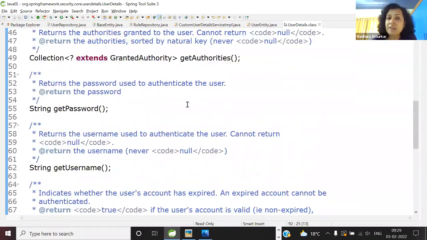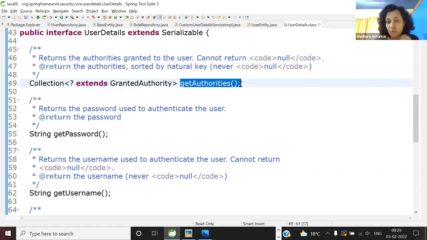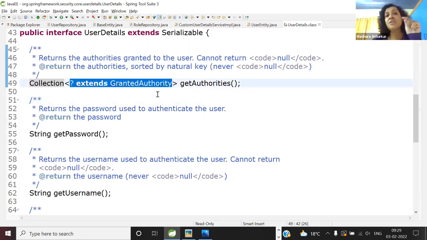So now focus on the little, I'm not saying complex, but yeah, little involved. So here, guys, user has roles. Roles are nothing but what? Granted authorities. So there is a method for you to implement which should return a collection of... Does everyone remember this syntax from generics? When you say question mark extends GrantedAuthority, wait, GrantedAuthority is an interface. It's not a class. So anyone wants to tell me what are the legal generic types of this collection?